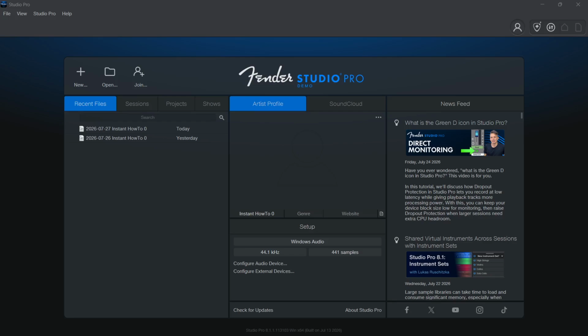In this video, I'm going to show you how to delete songs in Studio One or Studio Pro. Now to do this, first you want to open Studio One or Studio Pro, and then when you do so, over here, before you actually open anything, you can see recent files. Now here you want to find the song you want to delete.